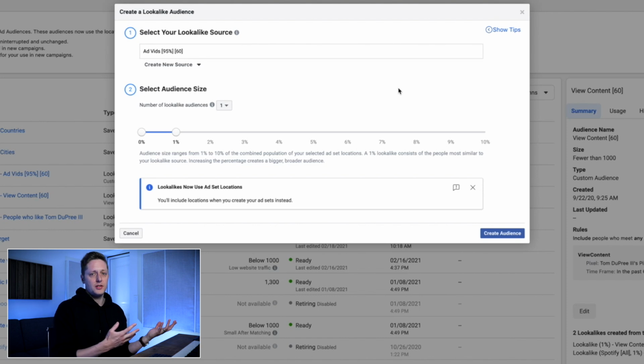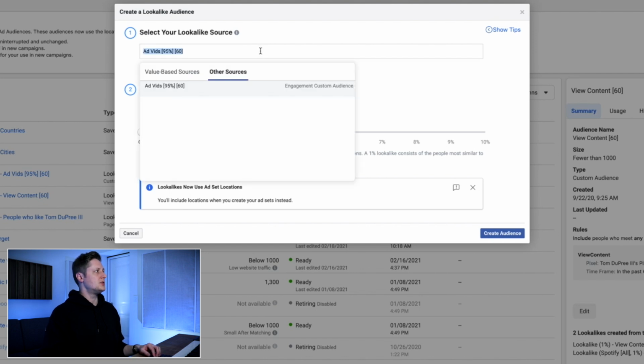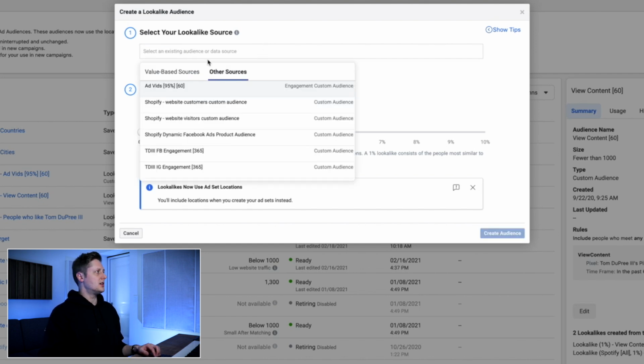And in my version of Ad Manager here, I don't have to add any territories. I'll include the locations when I create the ad set. So from there, you click create audience. Now, the same thing will apply if you want to do a different source of the other one.